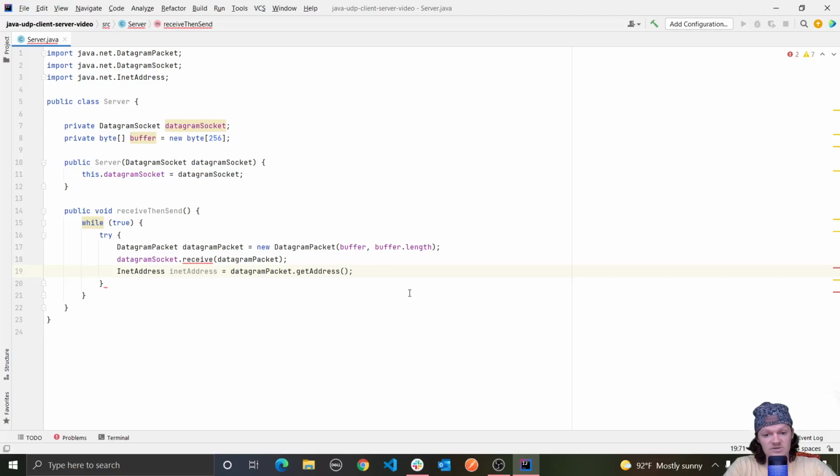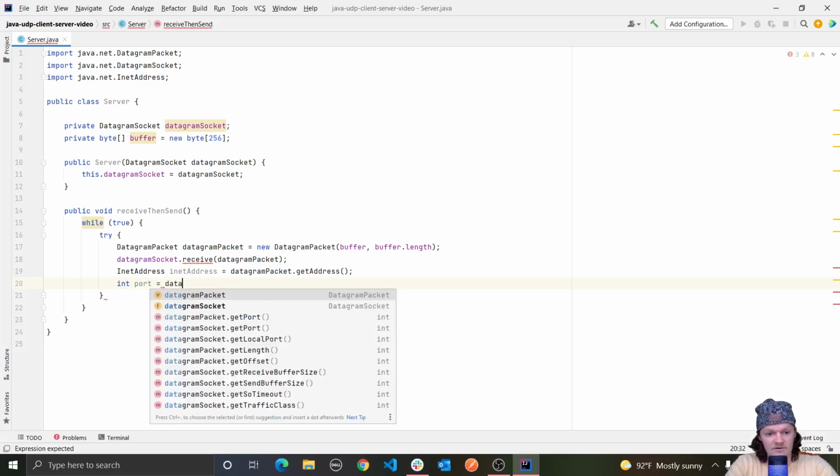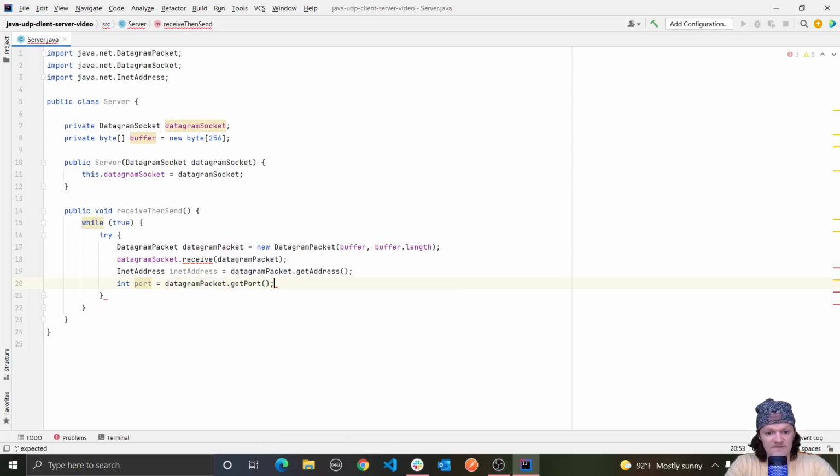A port number is used to uniquely identify a transaction over a network. So when we send a datagram packet, we need to know the computer's IP address and port number that we want to send the packet to. So similar to how our datagram contains the IP address of the client that sent the message, it also contains the port number. So we could do datagram packet dot get port. And now let's construct the message the client sent by creating a string object from the data contained in the datagram packet that we received.